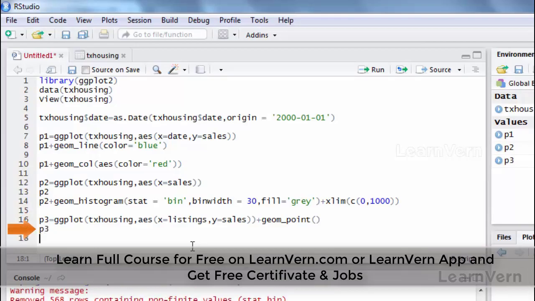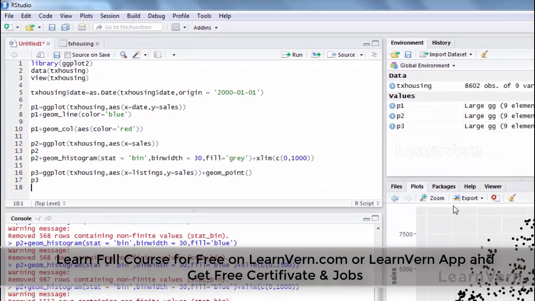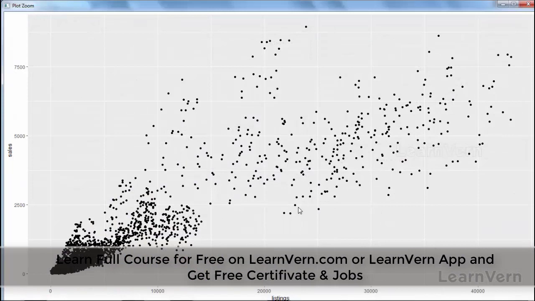You check for P3, and you can see a graph here. You can see listings on the x-axis and sales on the y-axis. So you can see there's a clear trend: as the listings increase, and if they increase after 1000, then sales also increase. Fine. So this is one of the simple interpretations which we can make from this graph.